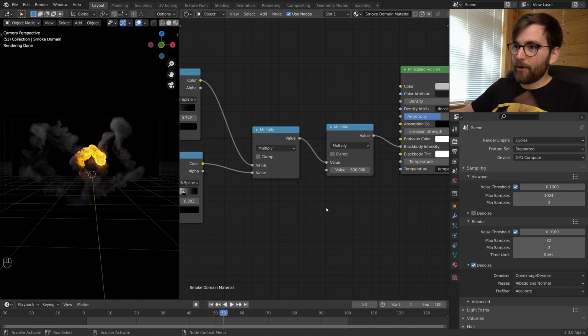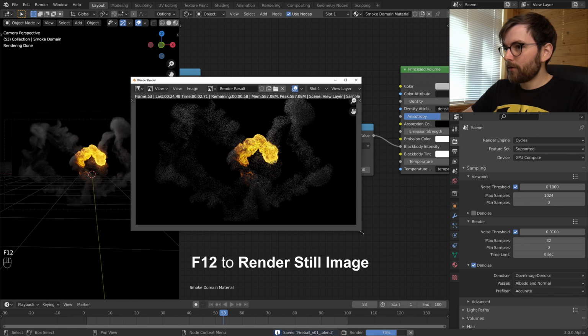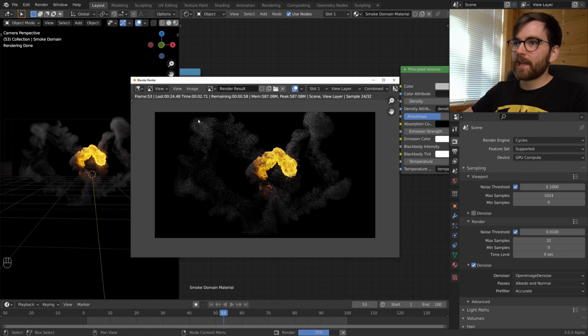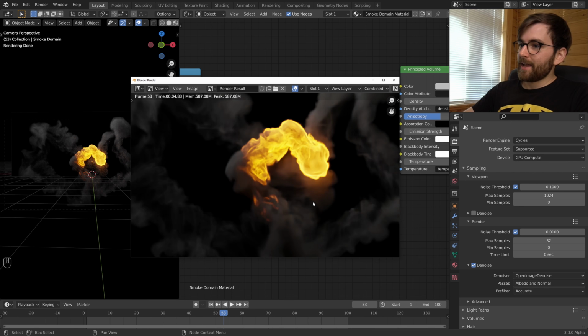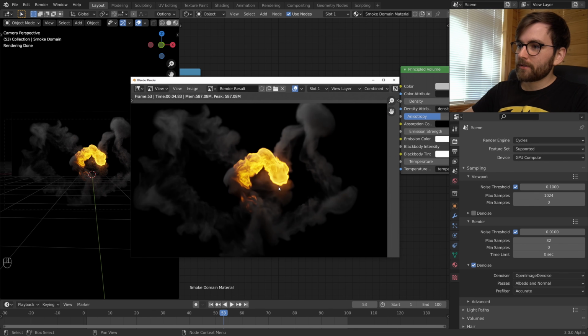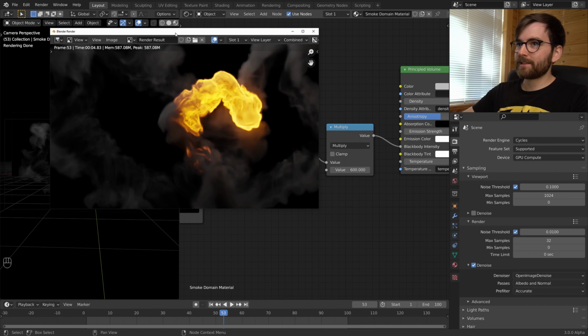And that's basically all you need to have, because now when we press render, F12, you can see that this render takes 4 seconds. First of all, that's insane. And second of all, it looks really smooth. We're doing it in 50% of HD resolution, and I think this looks great.